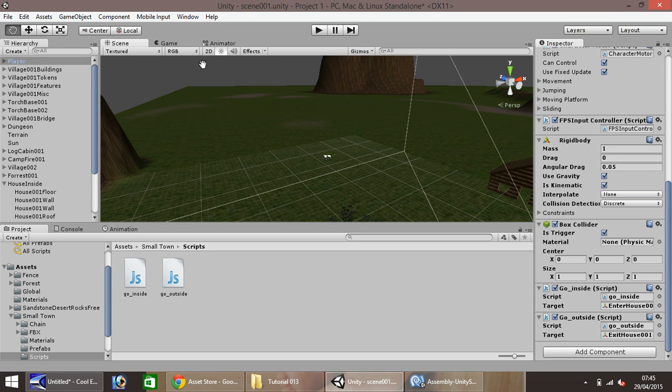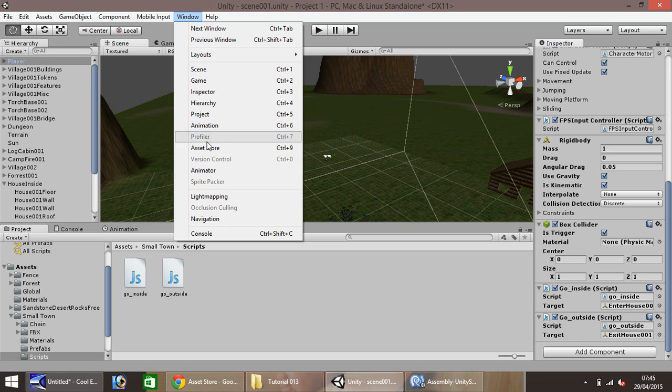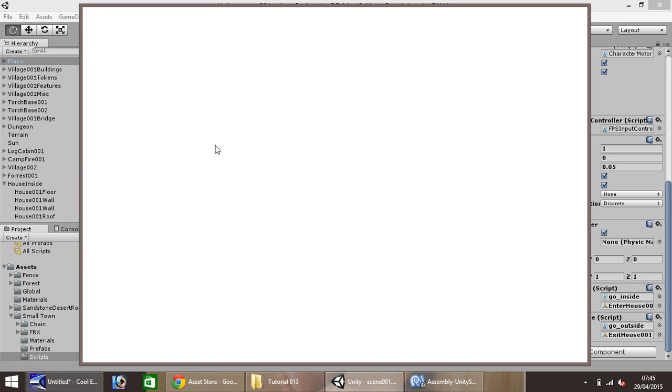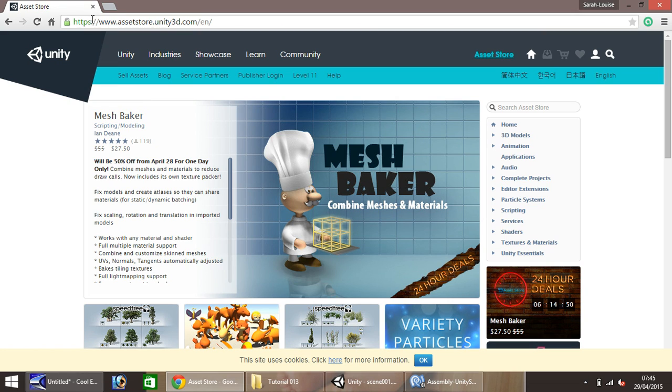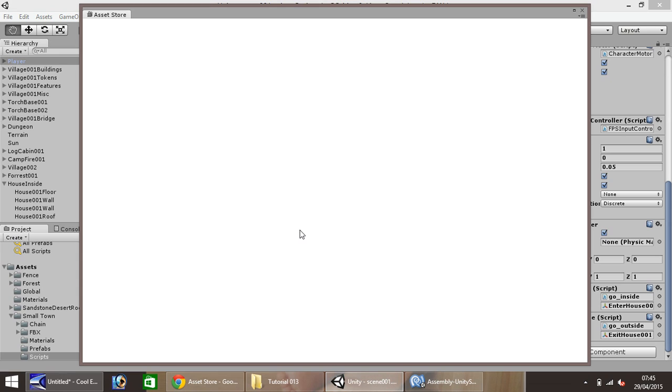So for now, if you go to Window and click on Asset Store, you can also get to it in your browser. You don't necessarily need to do it through Unity, which is just here. And this is the address that you will need: assetstore.unity3d.com. And all this that you see here should be mirrored when it's loaded within Unity. So we'll just give it a second to load up.